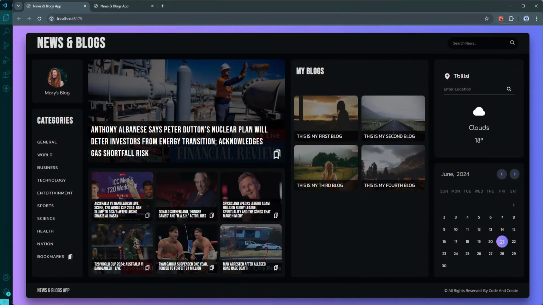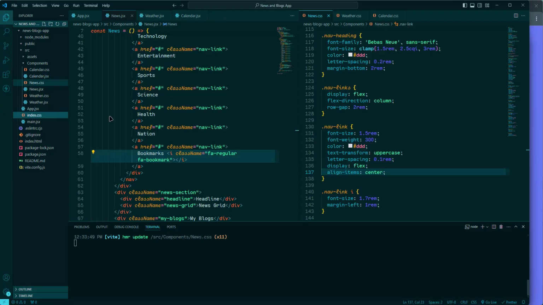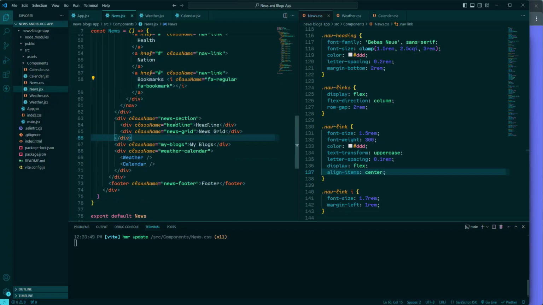This section will display the latest headlines and news articles in a visually appealing grid layout. Let's get started by adding the necessary JSX for our news content in the news.jsx file. So as you can see, we have here news section, which consists of two different elements. The first one is headline. As for the second one, it is news grid.